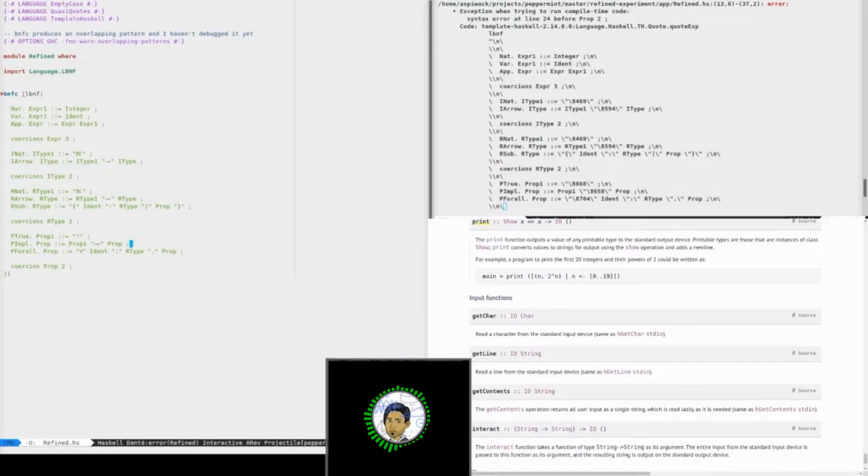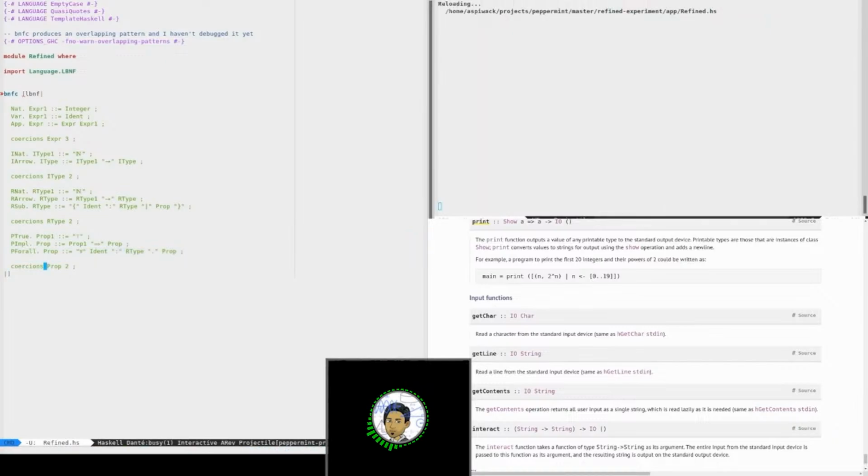So there's a syntax error before prop 2. Somewhere in that line, really. Or maybe it's here. Oh, it's coercions with an S. Here we go. What a great error message.